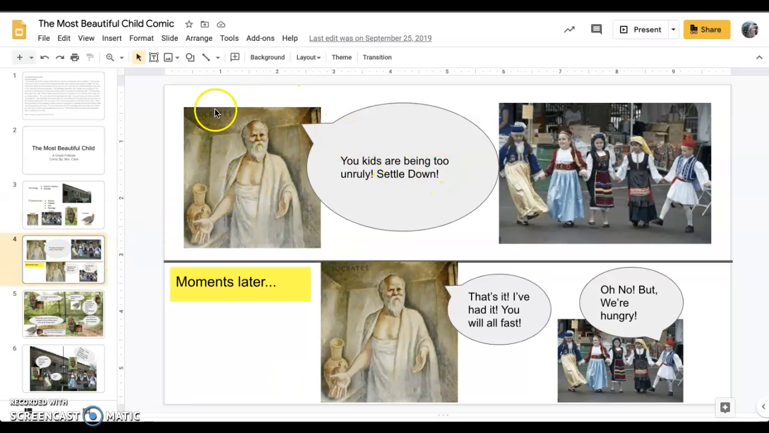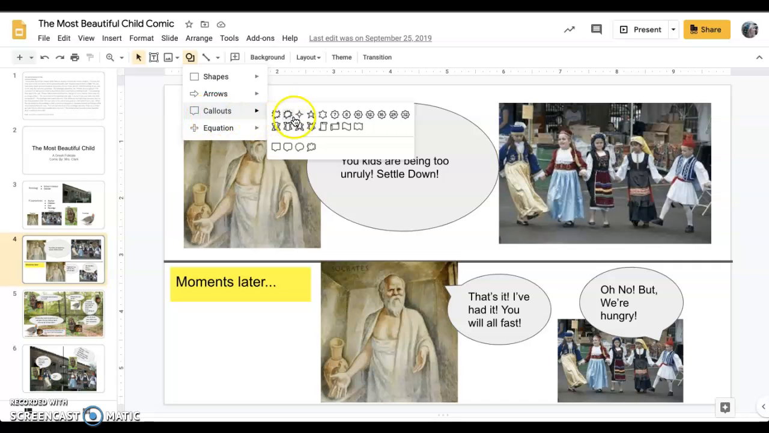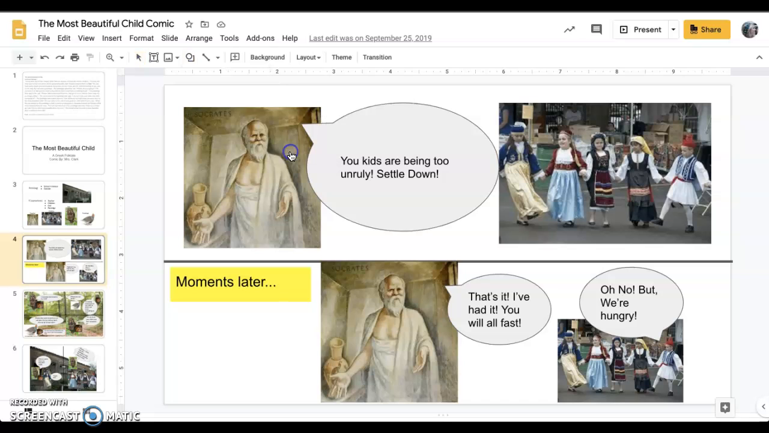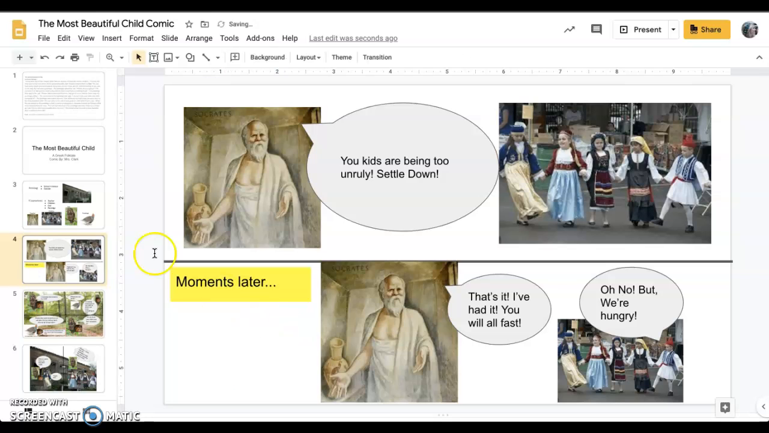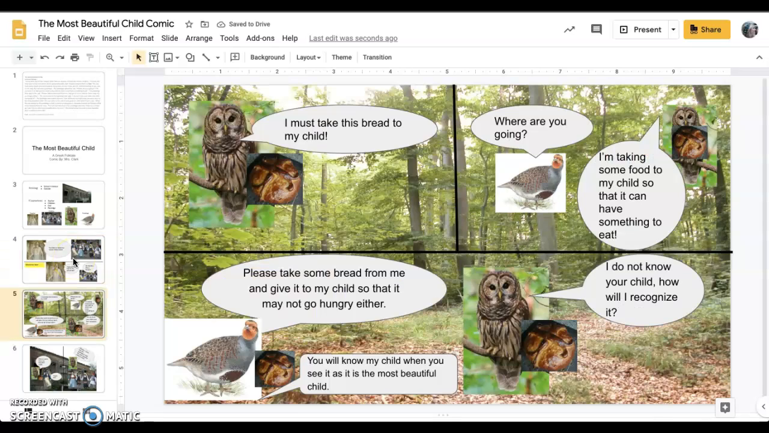Okay. And then I created the comic. So I made speech bubbles, which you can do on the shapes right here. So if you click shapes, it's down here in callouts. You can make all these different speech bubbles or thought bubbles. And once you create those, you can just double click and type into them. Okay. And so you can read through my comic if you want.